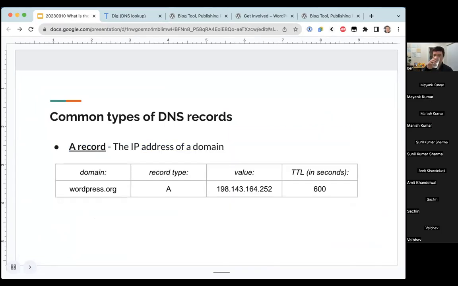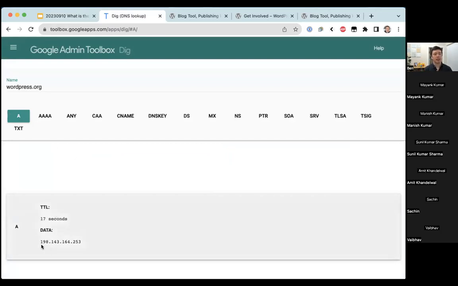All right. So the most common type of domain record is the A record. And the A record is basically the IP address of a website. So if you were to access that domain and you're looking for the website information, the A record has the IP address of the web server where the website is stored. So in this case with WordPress.org, the A record says the data is at 198.143.164.253. So we know the website data for this domain is stored on this web server.